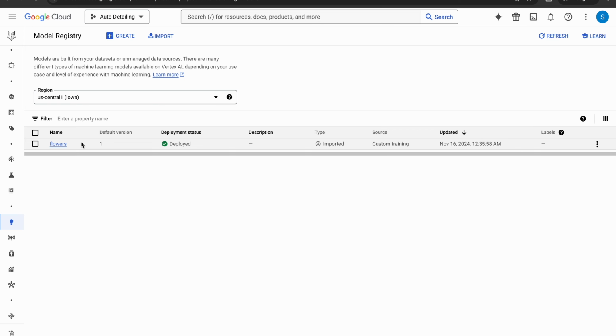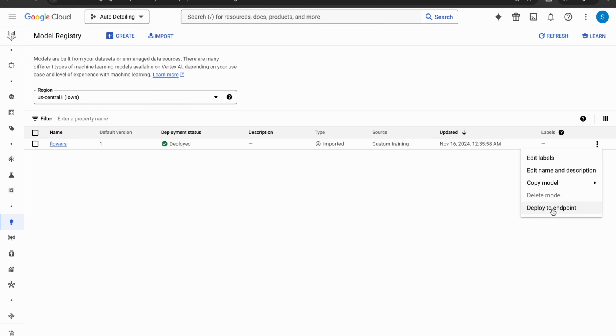Now, once we do that, we have to establish an endpoint here. Since this is not batch processing, if it was only batch predictions, then going from model to registered model, which we have done here, is what we need. But if we want online predictions, then simply click on these three dots and deploy to endpoint.